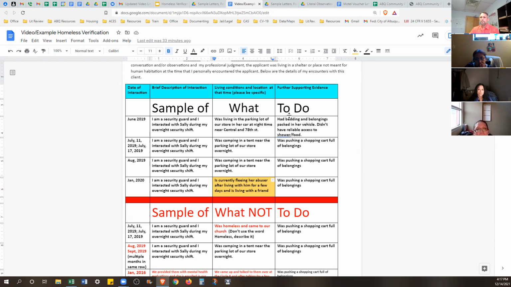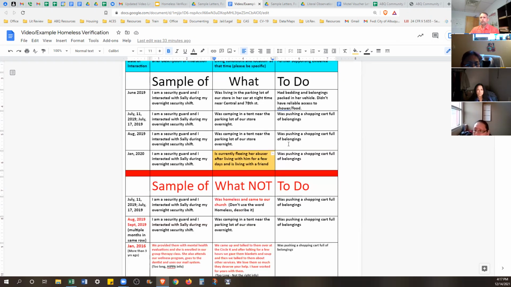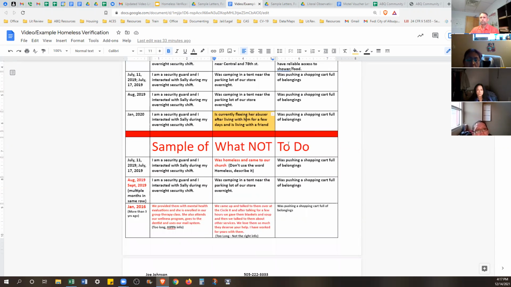And then finally, further supporting evidence are things like they had bedding and belongings. Maybe they didn't have reliable access to food or showers. Maybe they were pushing a shopping cart full of belongings, things like that. So that's kind of a quick overview of what to do.